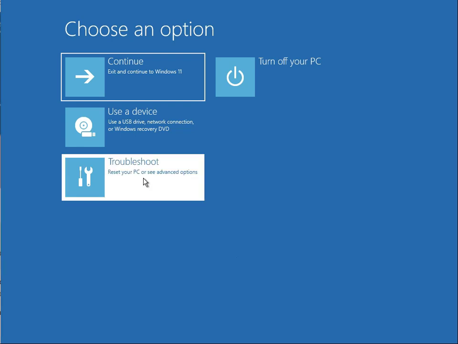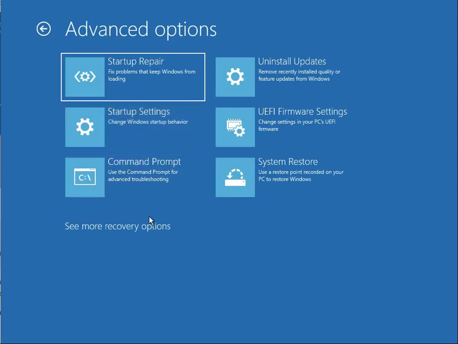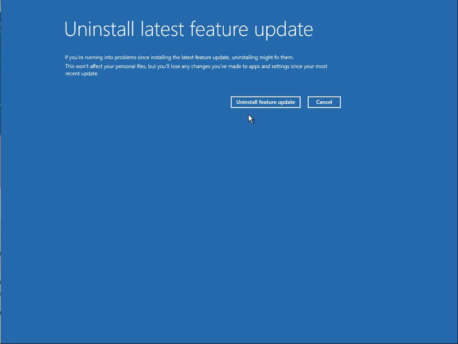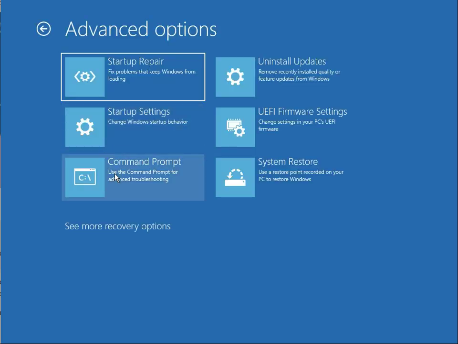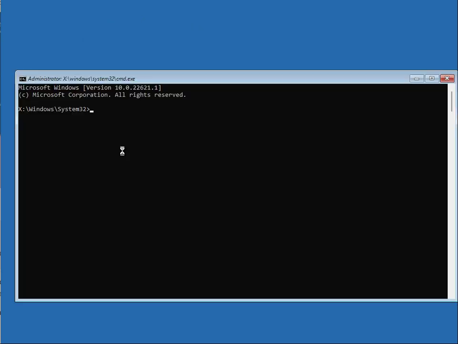Then guys, one more thing: in Advanced options, you can try to uninstall the latest update. Yes, uninstall latest update, then close. Okay, then again Troubleshoot and then type the command. I am giving you the commands in the description, so enter SFC and DISM, and try that.